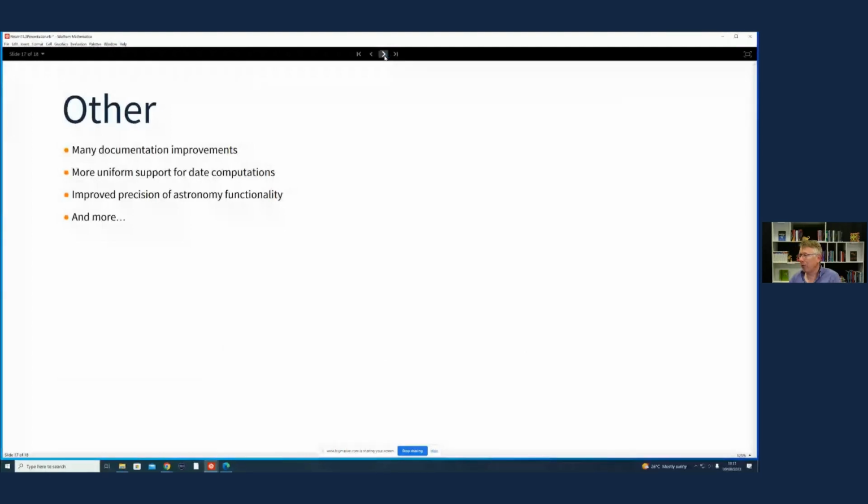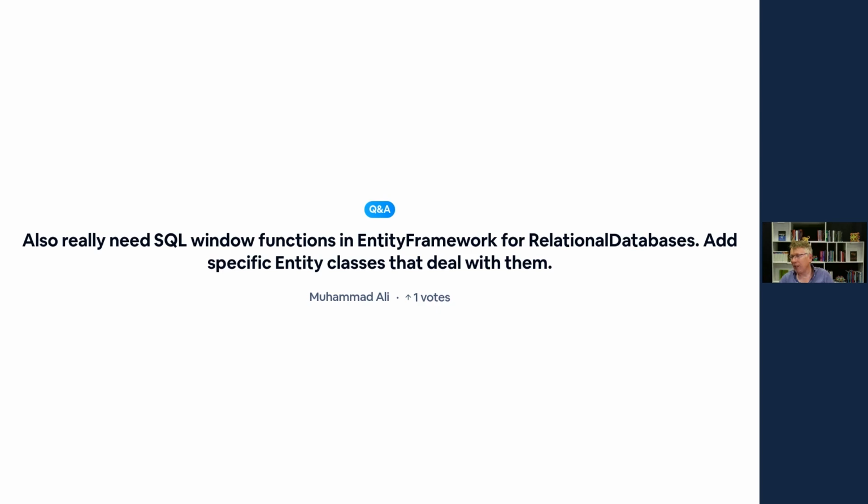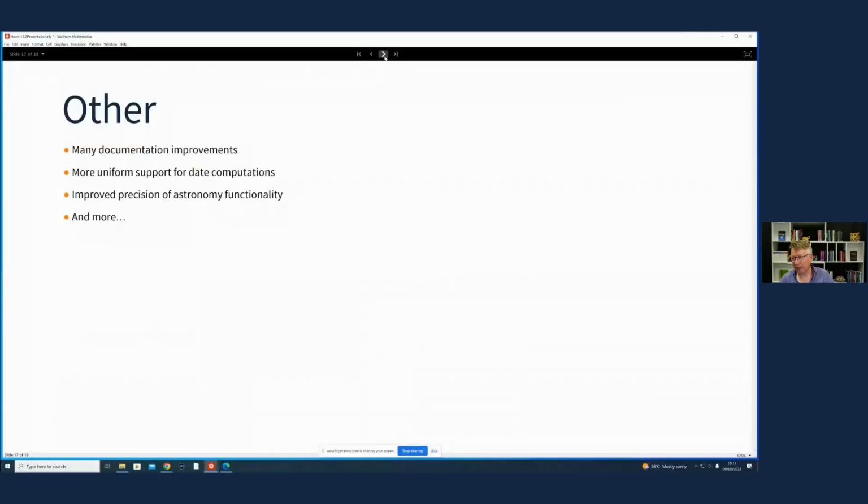So also need SQL window function in Entity Framework. Yeah, you can use the window function if you go back to DatabaseLink, but I don't have anything to say on whether it's coming to the Entity Framework. I certainly have not seen any work on that, so I would not hold my breath on that one being in the next release, I'm afraid.